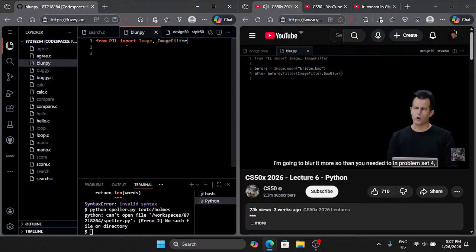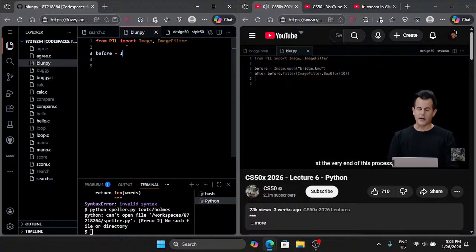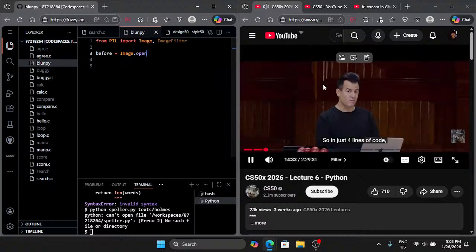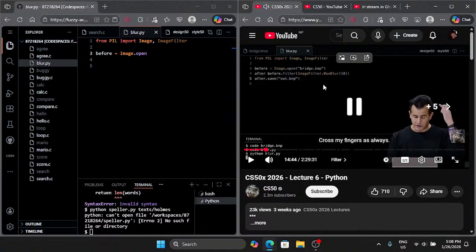And then just to be a little dramatic, I'm going to blur it more so than you needed to in problem set 4, but we'll see it more visibly now on the screen. Let's do an argument of 10, and then at the very end of this process, let's do after.save and save it in a file called, say, out.bmp. Done. So in just 4 lines of code, I claim I can blur an image.